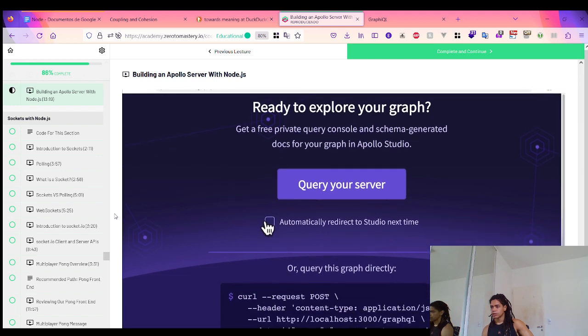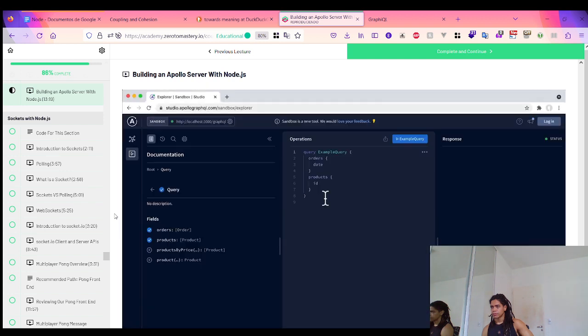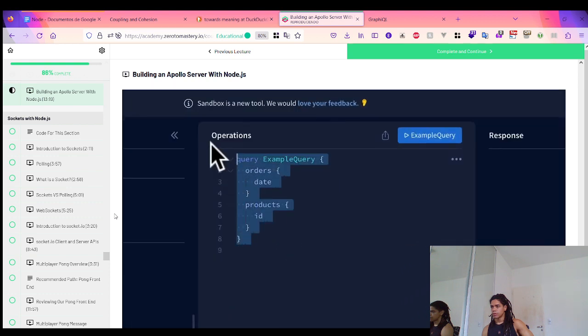Let's see. We'll check this automatically redirect me to Studio and select Query Your Server. Let's see what happens. We're taken to this Apollo Sandbox tool. This is an Apollo front-end application that is much like GraphiQL, but is built specifically for Apollo. We can query our fresh Apollo server in this operations box exactly the same as when we used Express GraphQL.